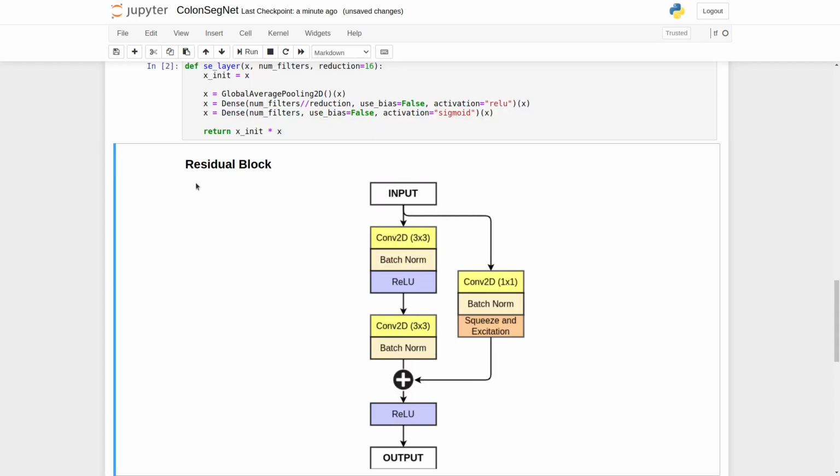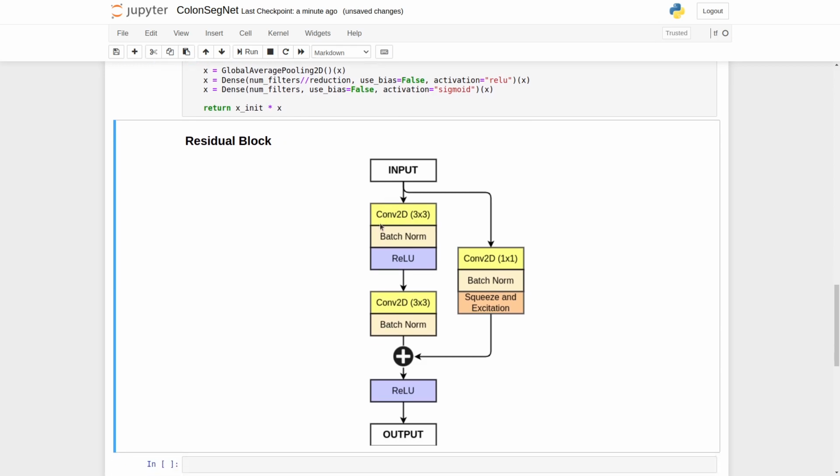Our next block is the residual block. So you can see this is the residual block. It begins with a convolutional layer, batch normalization and a ReLU. Again it is followed by a convolutional layer, then a batch normalization.